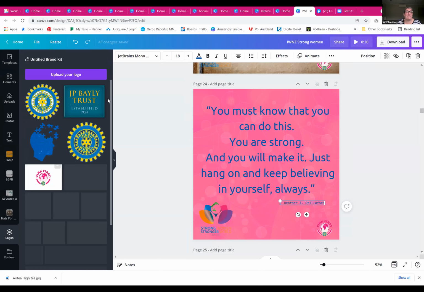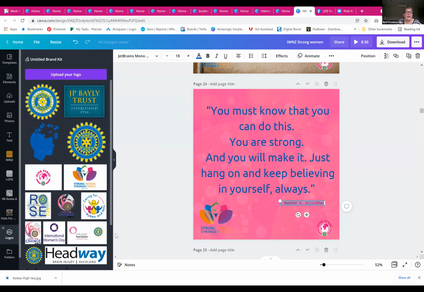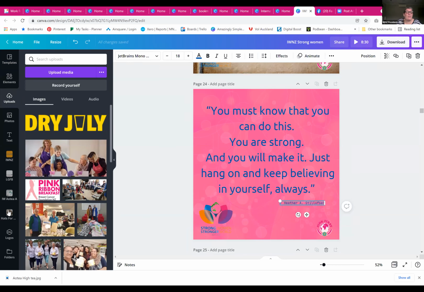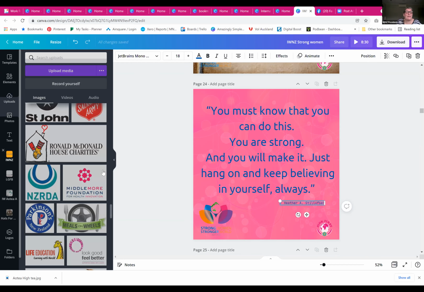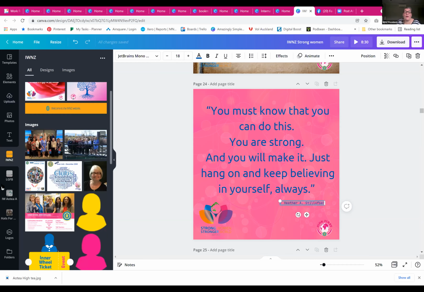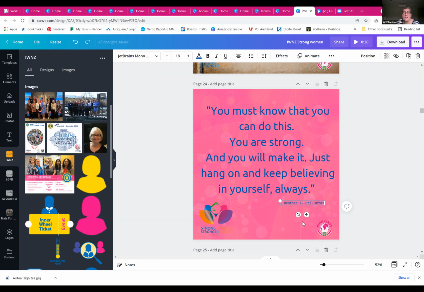And I have my uploaded files. I have masses of uploads of images that I've used, but I also file them in folders as well. So these are my Inner Wheel New Zealand ones. These are some images and things that I use regularly for Inner Wheel. So I just drag and drop them in there.